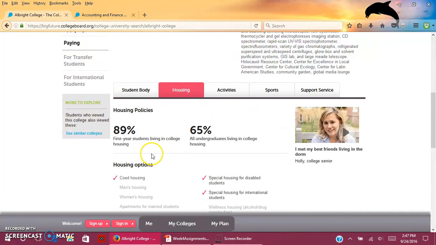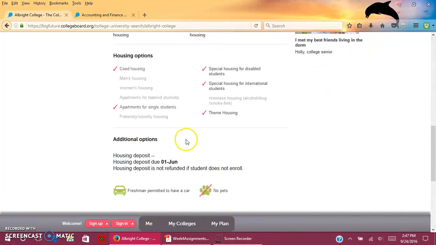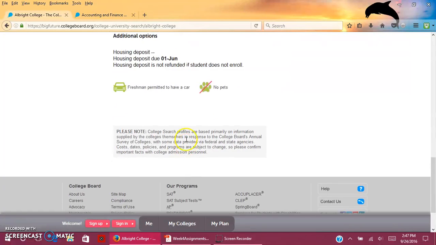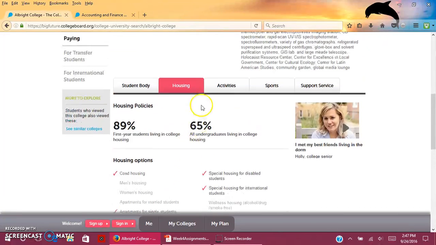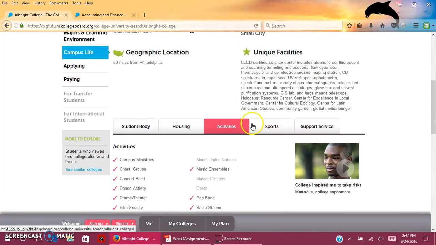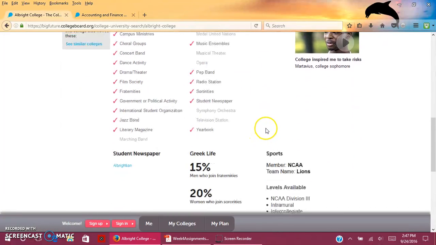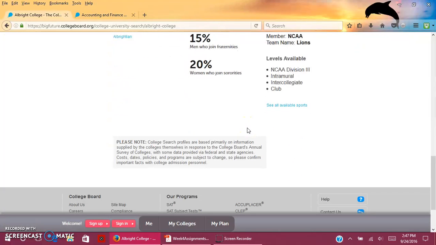housing, gives more information about housing. This school, freshmen are allowed to have a car on campus. What activities the school has to offer, a breakdown of Greek life.